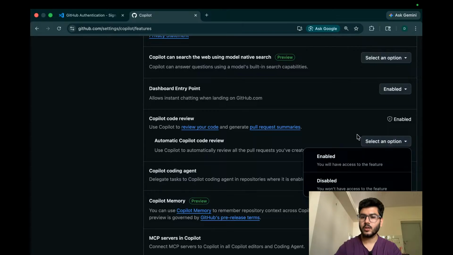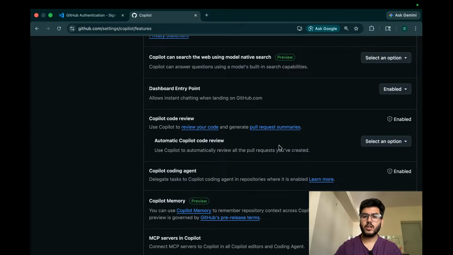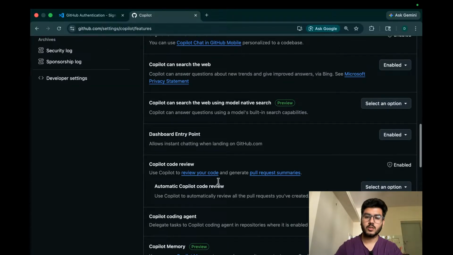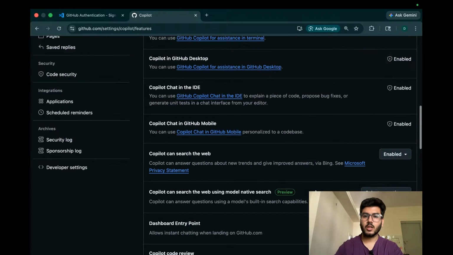This is again a very good option, Copilot code review. It will automatically review your pull request. If you're not aware of pull requests, you can research it. It is actually utilized while managing your code bases. When you are working with a team, this pull request works for you. You can enable it and it will automatically review your code and add the comments in the pull request. So these types of things you can add.